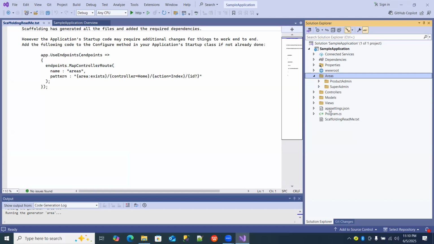Now we can create one sample use case to see how it works in the background. We will create one login page, and from that login page we will create two logins: one for the product admin and one for the super admin. If I log in as product admin, it should render the product admin layout page, and if I log in as super admin, it will load the super admin page.